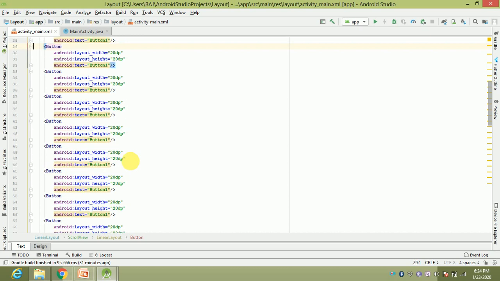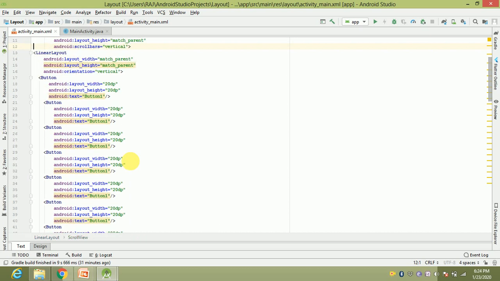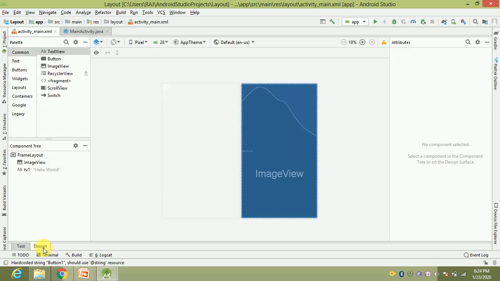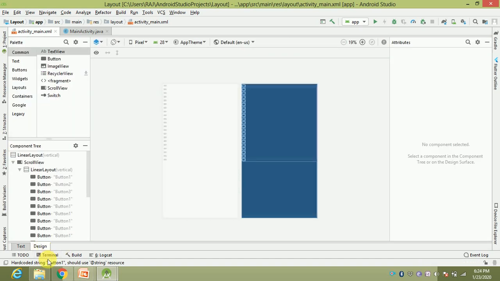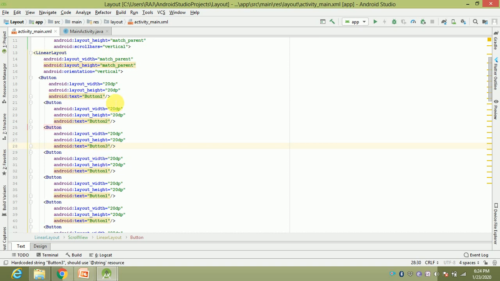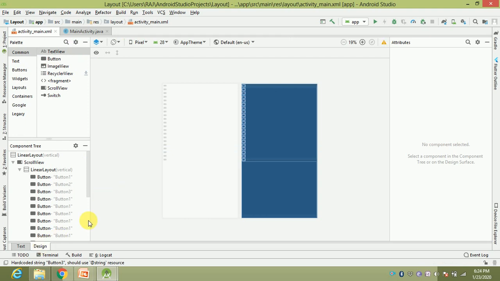Now we have to check the impact on the design. You can check. Okay, have you seen the impact? No, you can't.